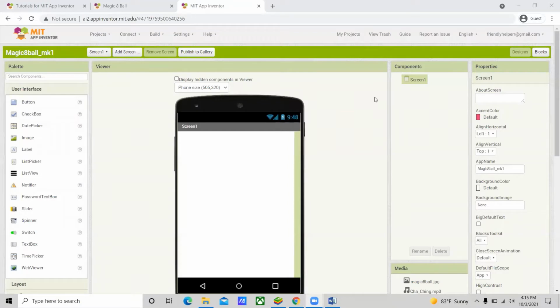Before we start, let's have a small introduction on the platform itself. You have the front end or the designer, which is where we currently are. This is where you design how your app will look and what the different components are that you are going to use. On your left, you have the palette.